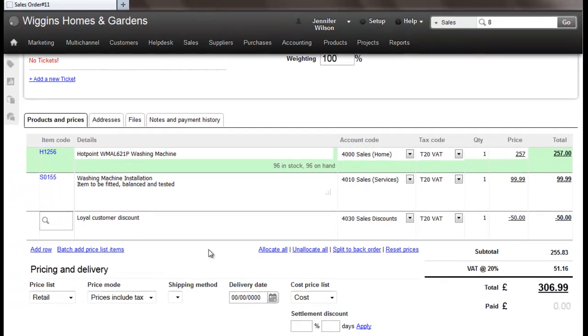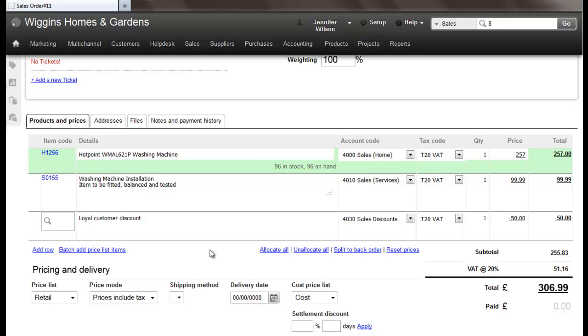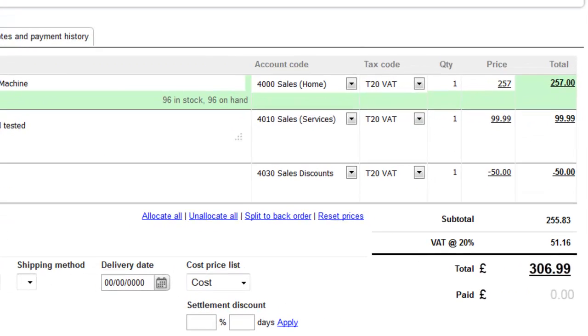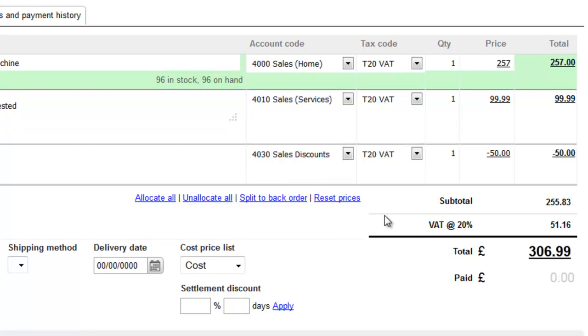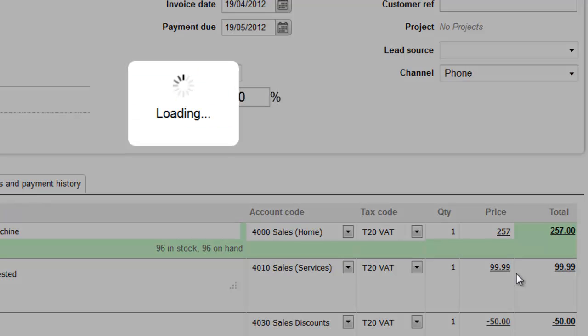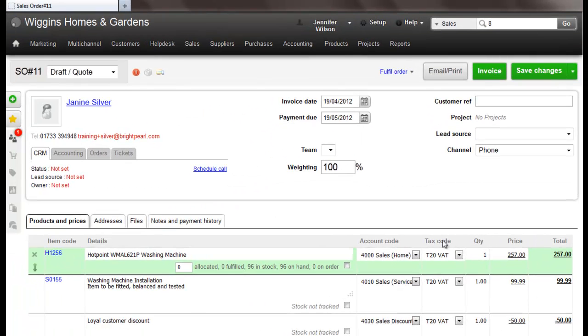One other feature worth noting is the batch add price list items link. This makes it really easy when you're creating large quotes and orders where you're adding multiple items, but this is covered in detail in another video. So I've added all my items to the quote. We can see the subtotal, the tax breakdown, and then the total for the quote. Before I do anything else, I'm going to save my changes. That's the quote saved in the system.